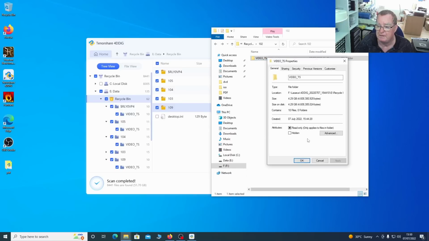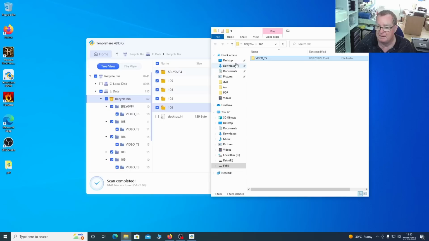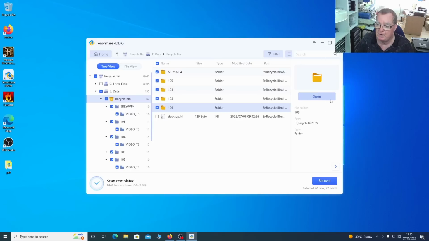And we can see, yep, 4.29 gigabytes, the correct size. So we could now quite easily copy these files back to our drive where we originally put them in the recycle bin. But I'm quite happy we have the data, it's there. So let's have a look at the second problem.